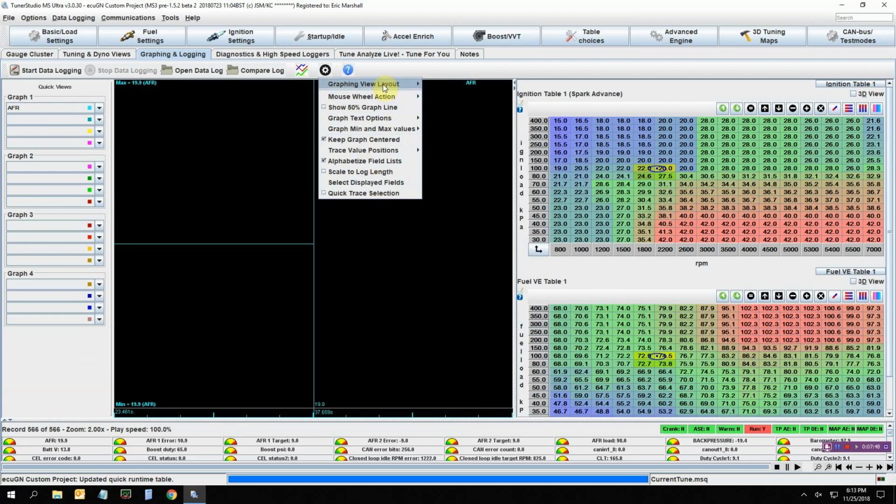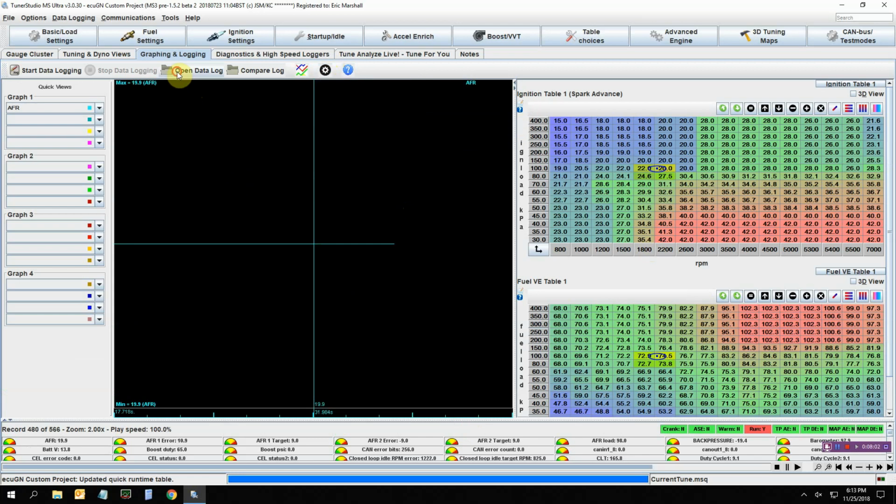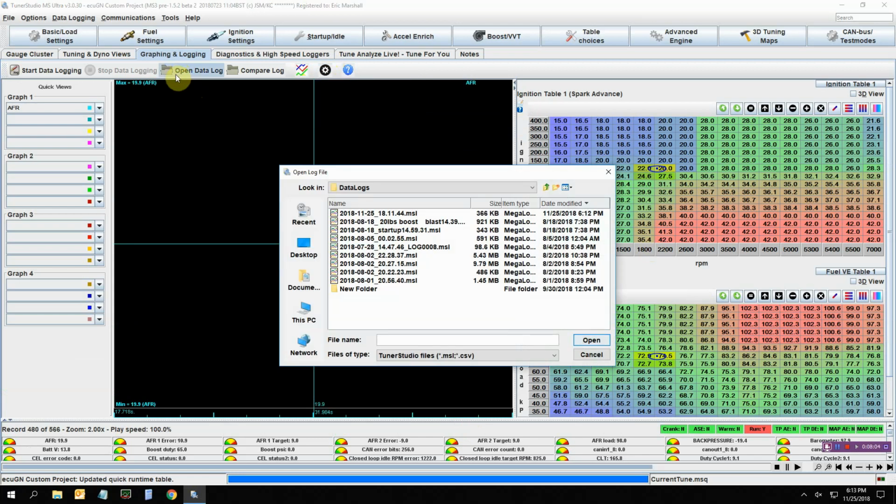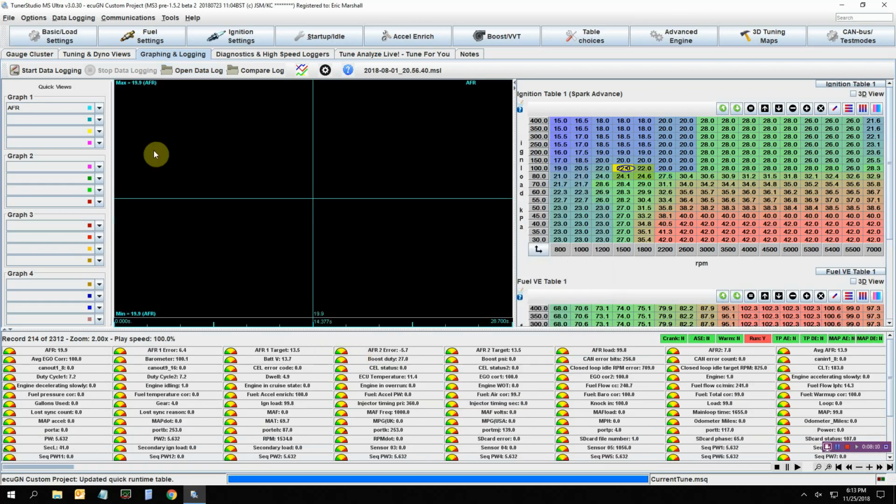there's a lot of things you can change to vary how this is set up, how it looks, what you want to look at, and I'm going to show you some of the things that I prefer. And so I'm going to open a data log. And you can see it's only showing AFR, but if I do battery voltage, it's laying it right on top of the other one, so you can't see it.